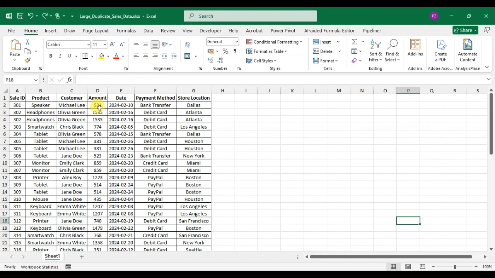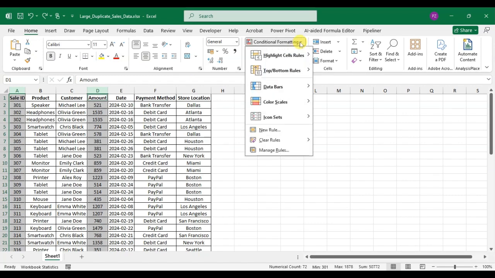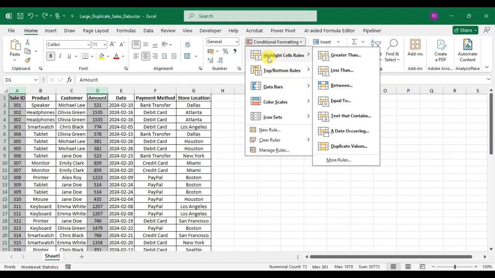Okay, let's start. Simply, I select column A, then I press the Control key, then I select the amount column, D column. After that, go to the Home tab. In the Styles group, click on the Conditional Formatting drop-down arrow, and here the first option is Highlight Cells Rules. Then click on Duplicate Values, the last option.